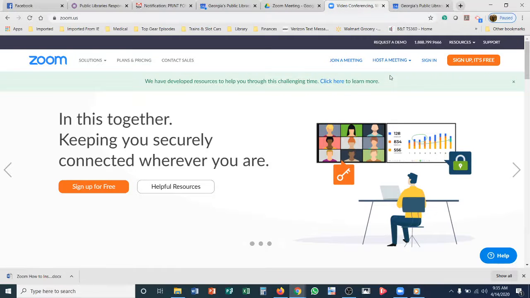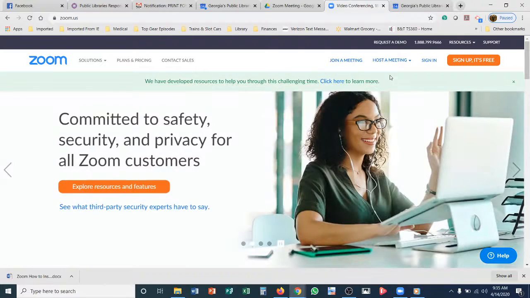Today, I'm going to show you how to find the Zoom application for your computer, how to set it up, and also how to schedule meetings using Zoom.